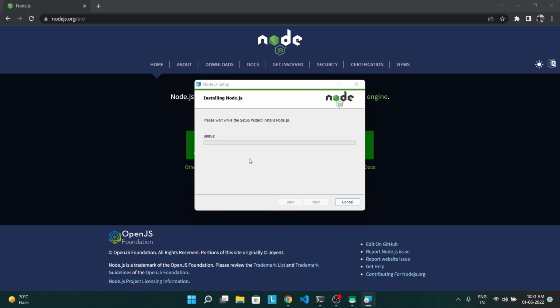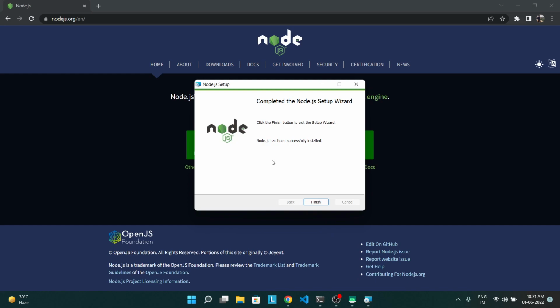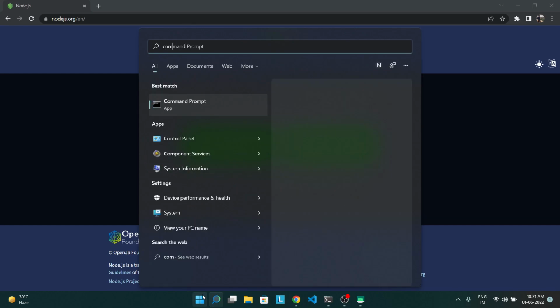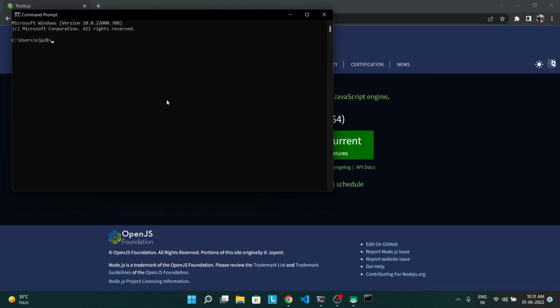I think you are not able to see it. It's just asking me for administrative rights, so click yes. Okay, so it says that Node.js has been successfully installed. If you want to confirm if Node.js is installed or not, click on finish and then go to start. Launch a command prompt window, and type node space -v. It will show the version of node installed in your system. So in my system it's 16.15.0.